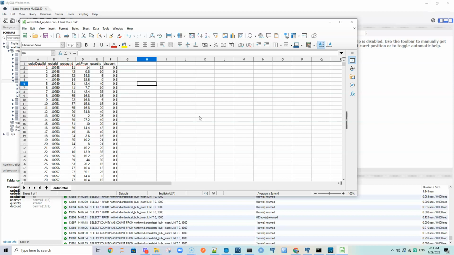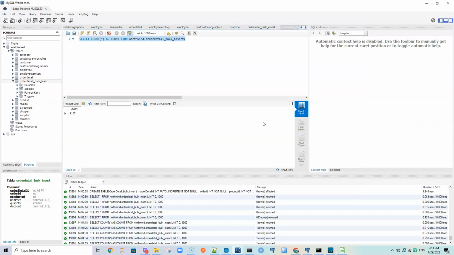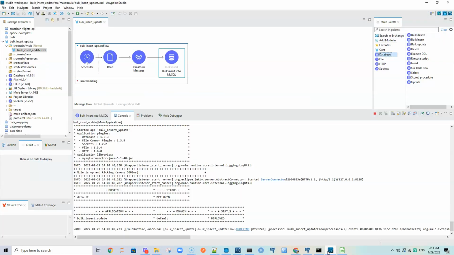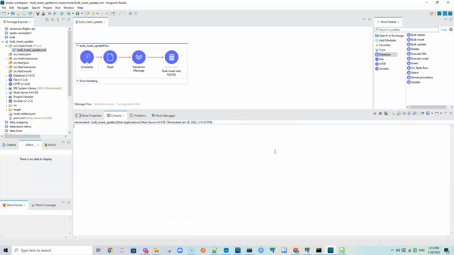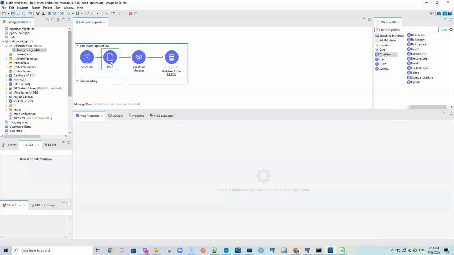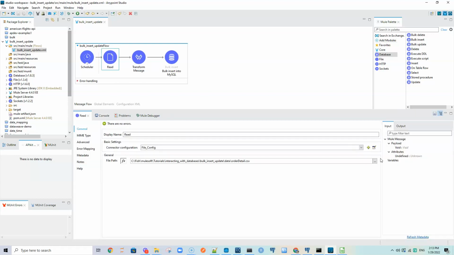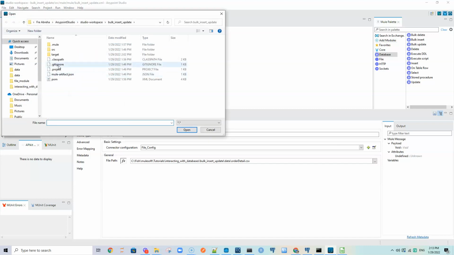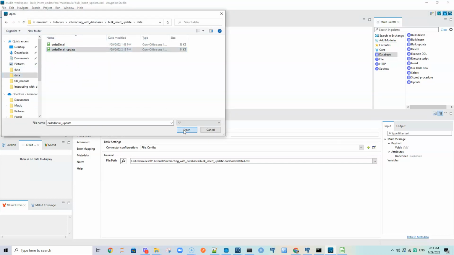So if we do like that, okay, now what we do is, let's go to here and let me stop this and clear this. What I need to change here is this one, the file. I want the file to point to the other file, to the new one, which is this one.